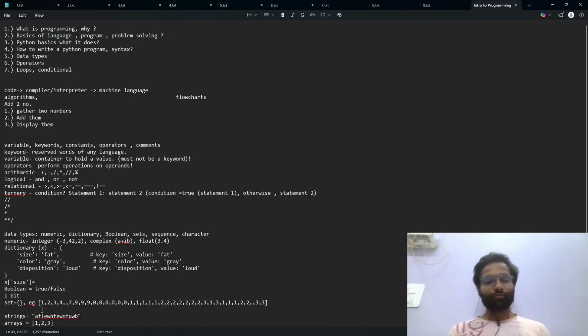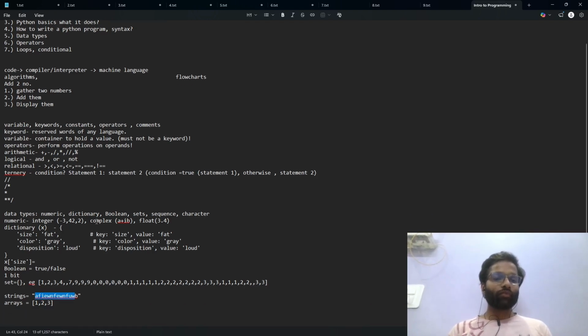This is a random string. In double quotes, you can add single quotes. You can define multi-line strings as well. It is a combination of characters. Character data type is something I left out.